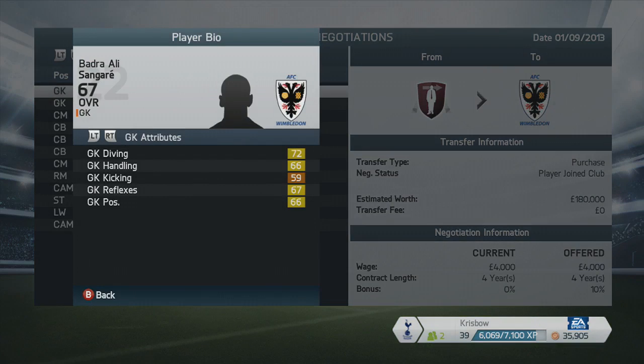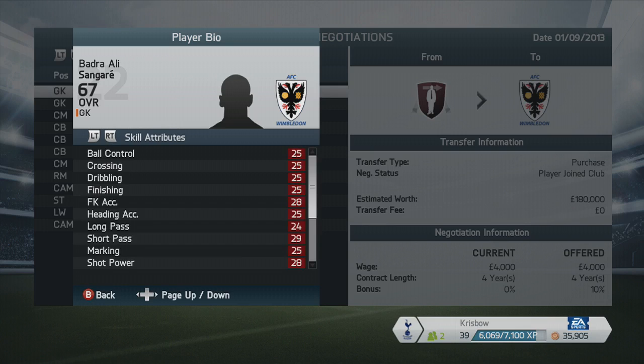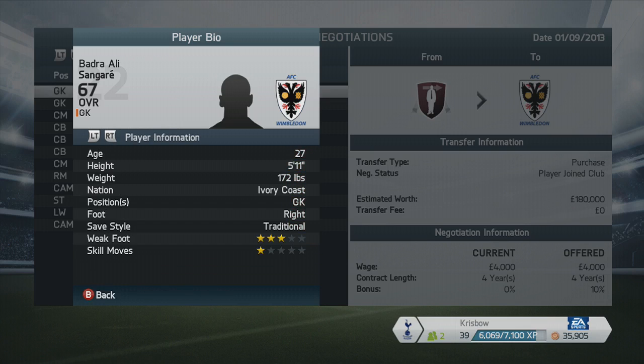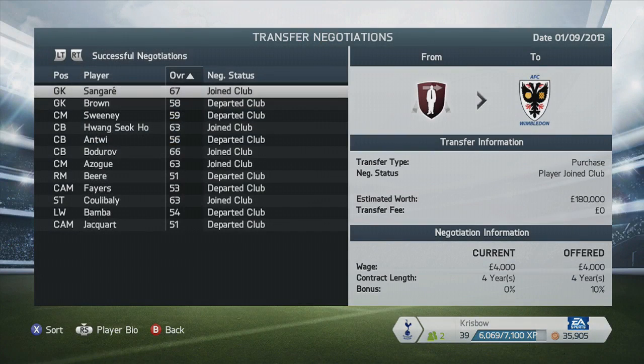As I mentioned before, we have a new keeper. We have Badra Ali Sangare, rated 67. His stats are pretty good. The diving 72, handling 66, reflex 67, positioning 66. His reactions 66, a couple of low ones in stamina. Agility could potentially be an issue. He's Ivorian, he's only 27 years old, he's on £4 a week.